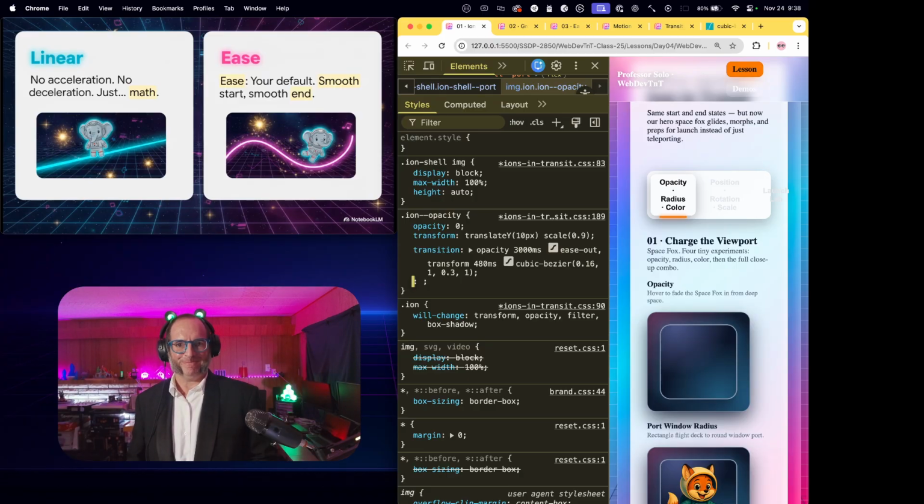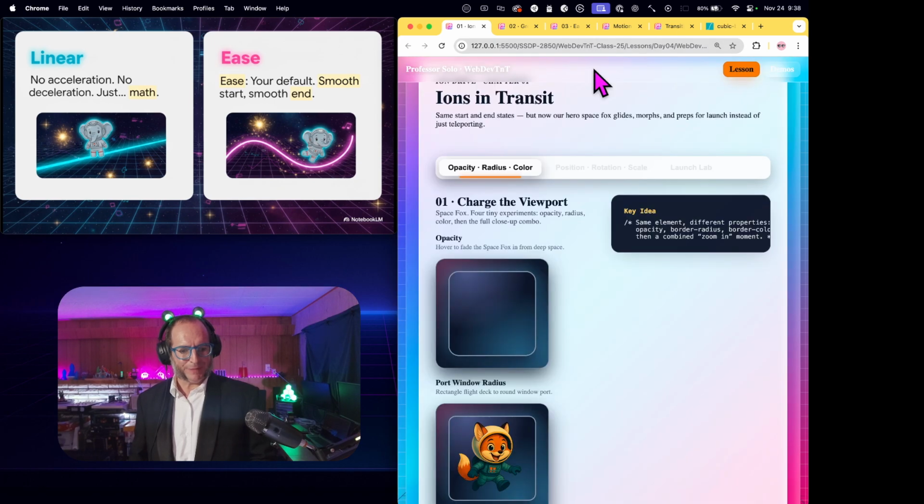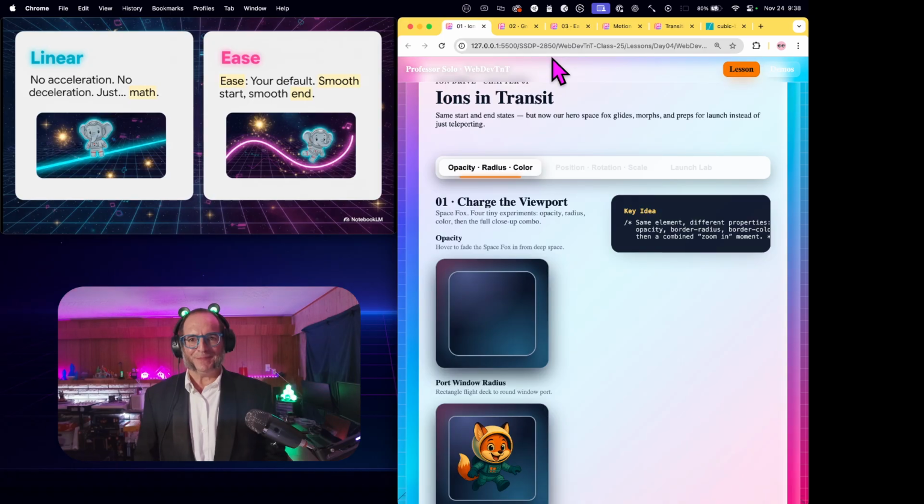You've got linear, which is just pure mechanics. Constant speed, no acceleration, kind of robotic. It's the autopilot. But then you have ease, which is the default, by the way. And it feels so organic. It starts smooth and it ends smooth. It just feels right, you know? Because that's how things actually move in the real world.